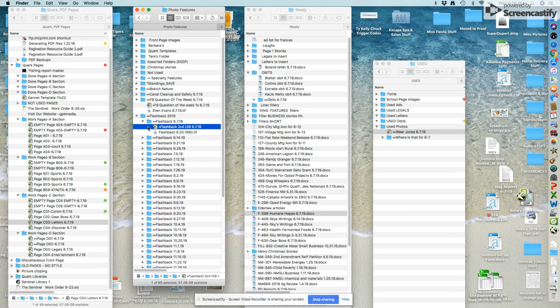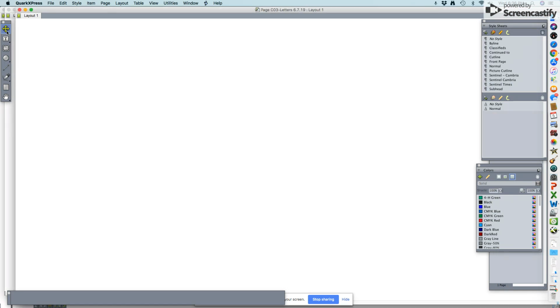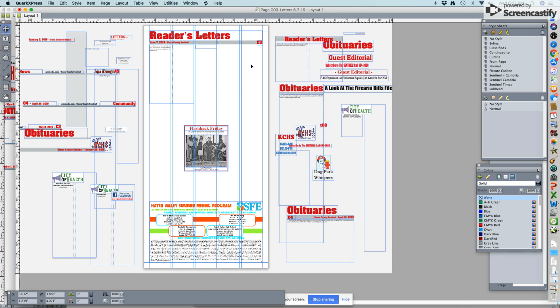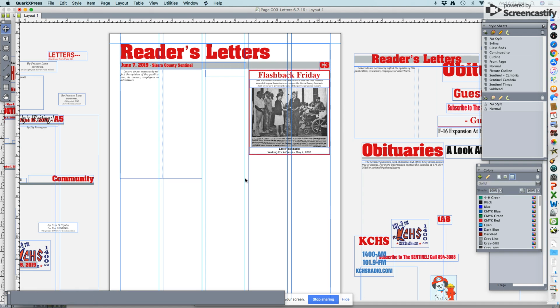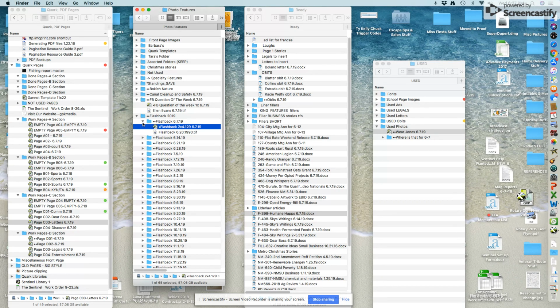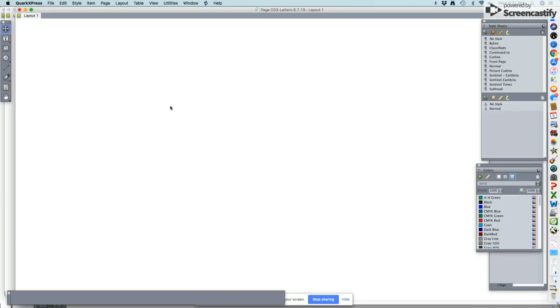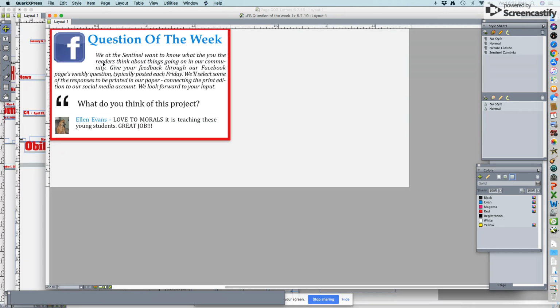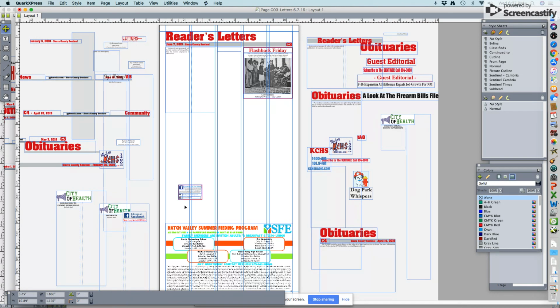As you can see, the flashbacks are done ahead for the rest of the year, it looks like, but we're just going to worry about the one for this week. So it's already grouped. We're going to click on it, hit Apple A, Apple C, Apple W, Apple V. And we want to put it up in this corner because it's going to fit nicely up there. And then we're going to move this flashback over to the used photos. Click on the question of the week. It looks like a small one this week. So we're going to hit Apple A, Apple C, Apple W, Apple V, and that's it.